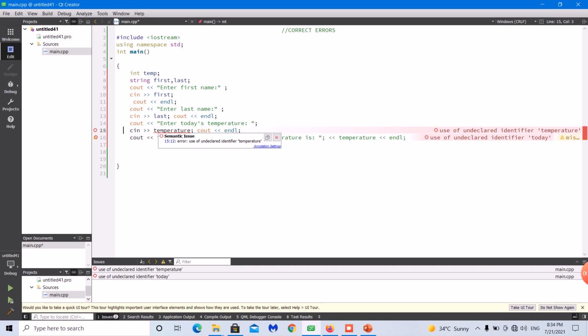And in line 15 we can see that we are telling the compiler to let the user enter a variable named temperature. We don't have a variable called temperature. We just have a variable called temp. So we're just going to delete this.